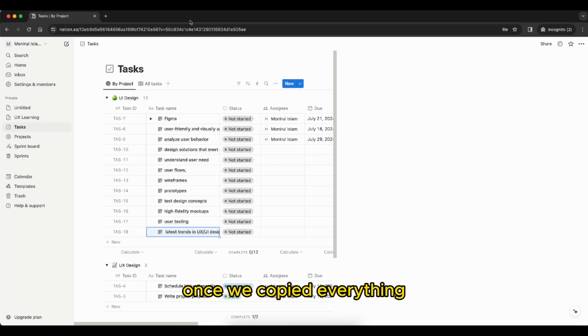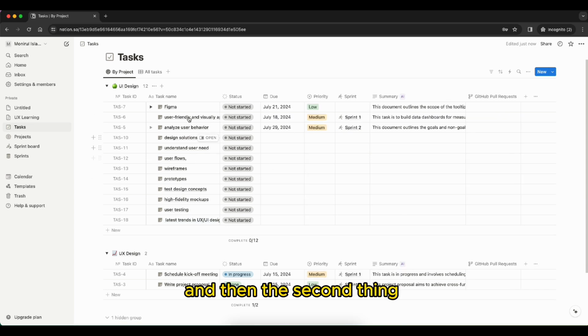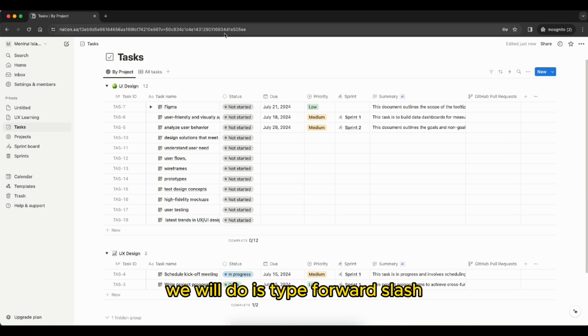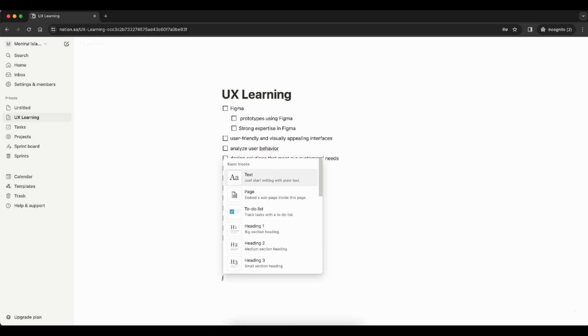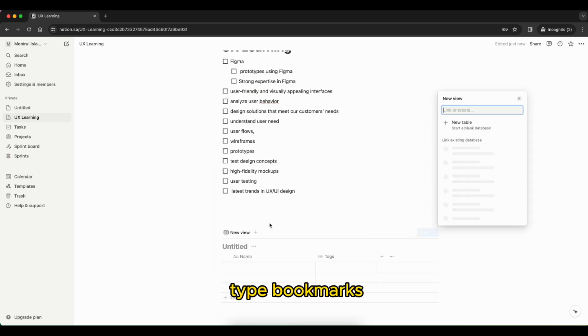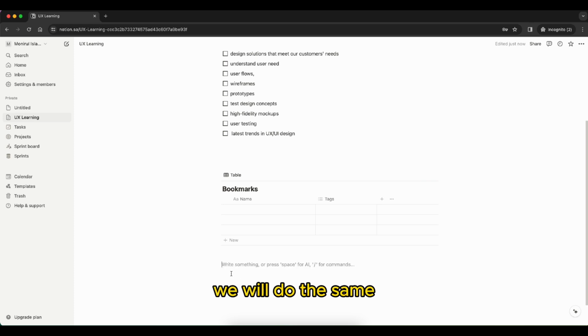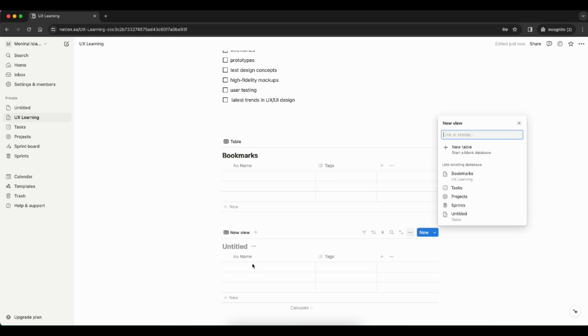Once we copied everything, at first I said that we are going to create 2 different projects. Now you don't know which task is related to UX or UI. Let's just avoid it for now. And then the second thing we will do is type / and then start typing data, and it's giving you a bunch of options. We will select linked view database, type bookmarks, and the second one we will do the same thing, link the database.